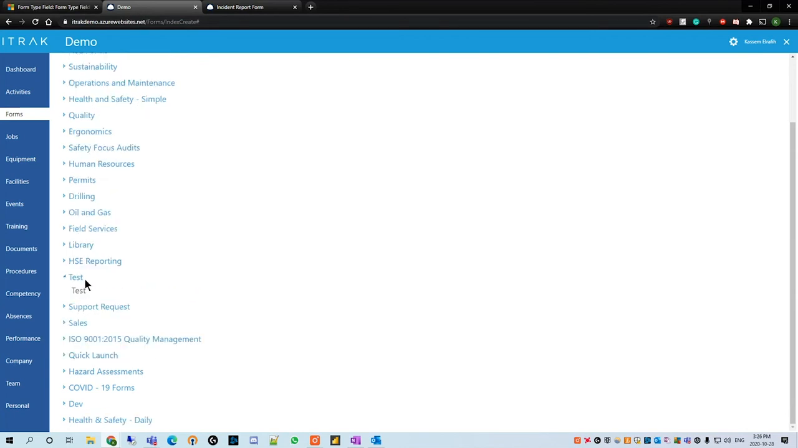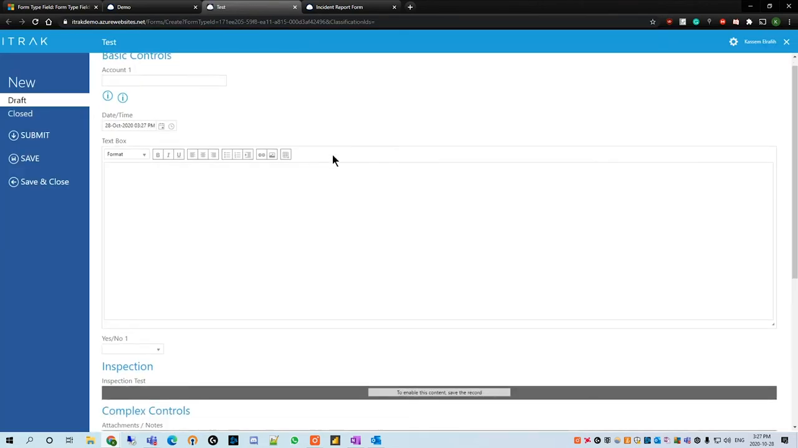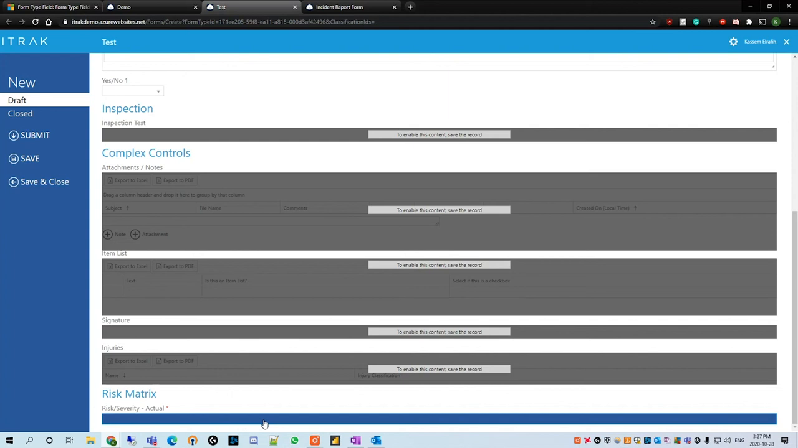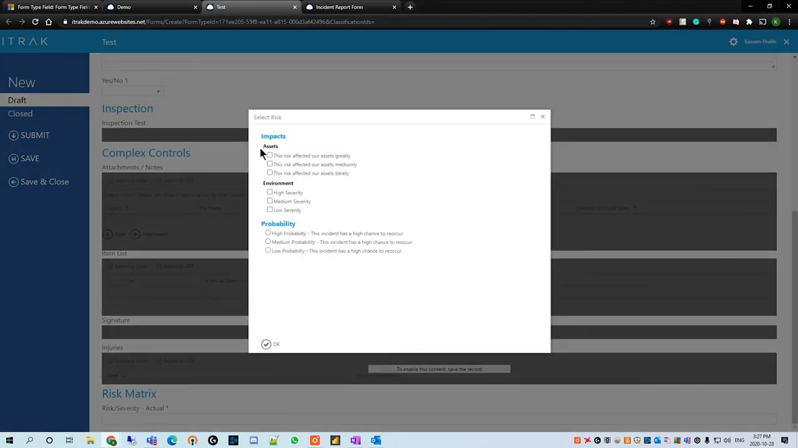Head over to our test group, test form type, and create new form. Once it's loaded, we see here at the very bottom, the risk matrix section and form type field is there. We're going to select this little blue box that lights up whenever we hover over it. And we see here that the impacts have a section and the probability have a section.